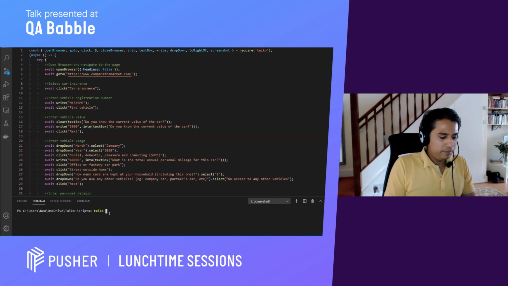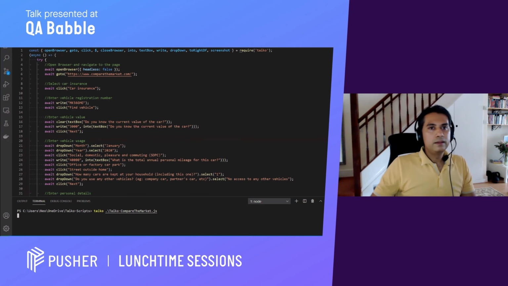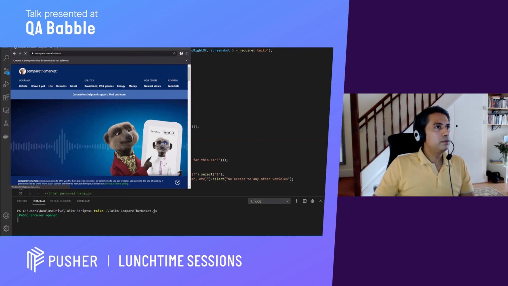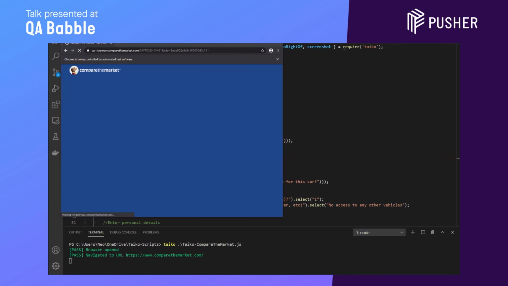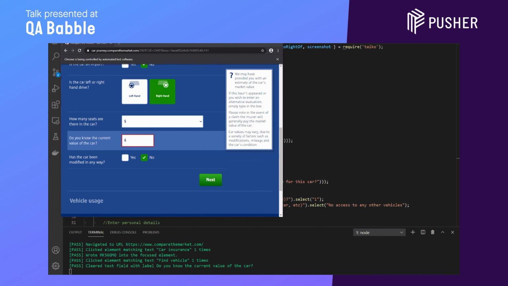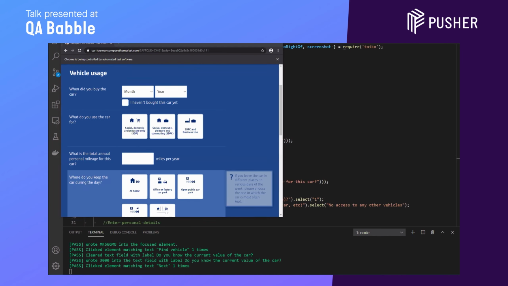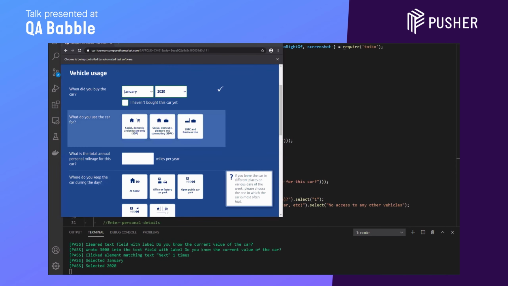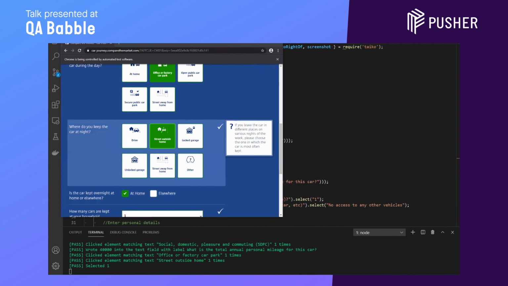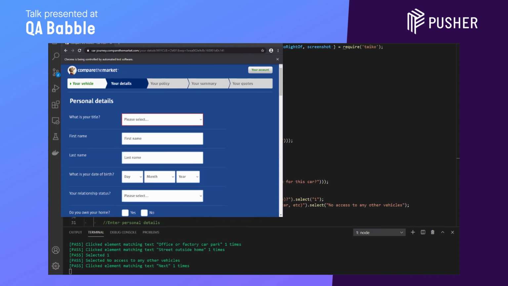So let me just run this script. And this is a very complex, long end-to-end journey. The code is less than 100 lines for this complete end-to-end journey. Just type a random name, car registration, type the current value, next. I've not used any CSS selector except one element. All I have done is click this, click that, do that.